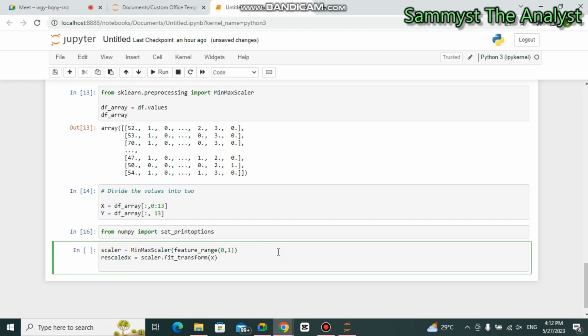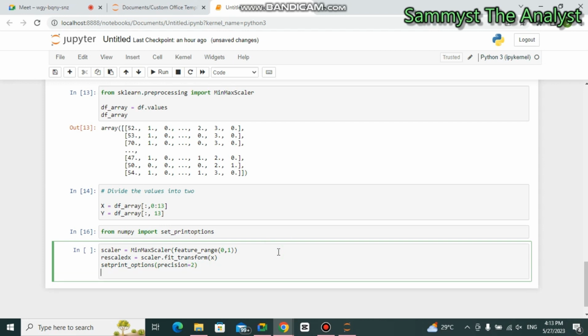Then let's set the print option. We want the precision to be, let's say, 2 decimal places. So precision will be equal to 2. Then let's print. We'll print the rescaled X. Let's see what it will give us.